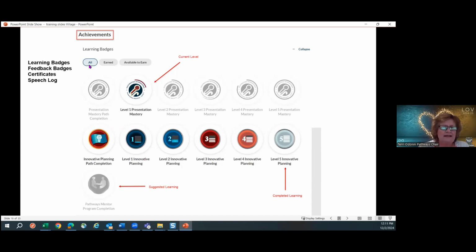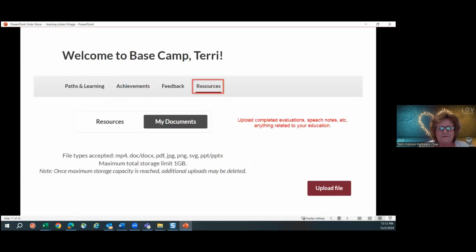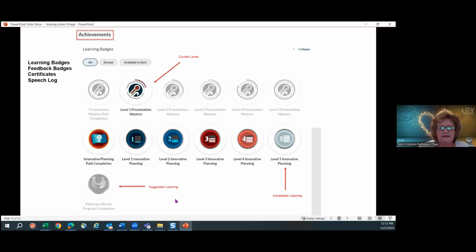Now for mine, we've got it turned to all. You can tell that I'm in Presentation Mastery. I've completed my level 1 because that's highlighted. You can tell that I've completed another path, my innovative planning path, because these are all highlighted. Here's some suggested learning down here, which shows in my front. And I believe that's everything in this section that I have available anyway. But you'll find all your learning badges or achievements up in here.